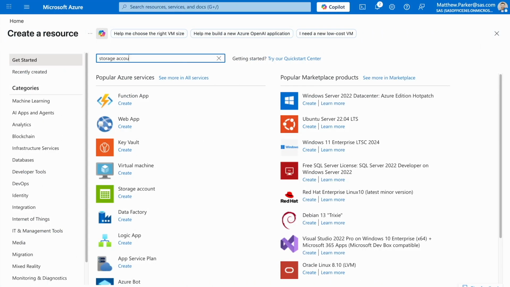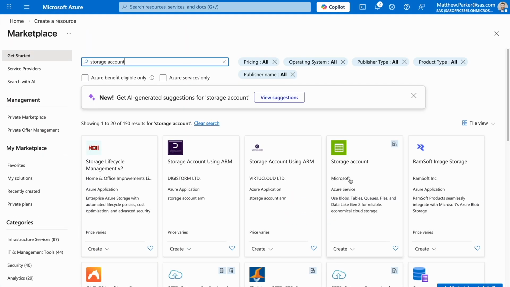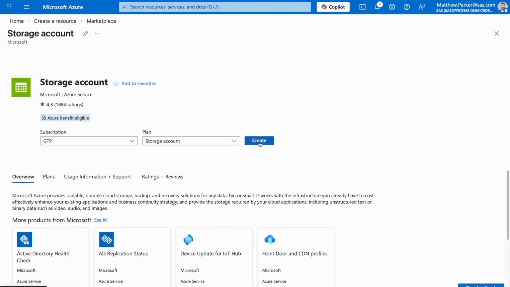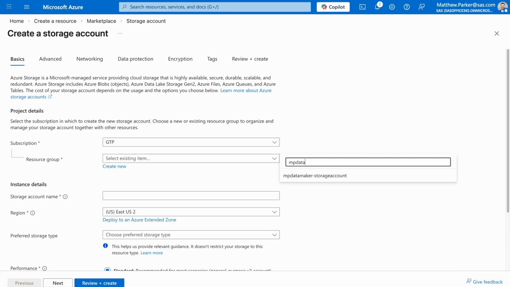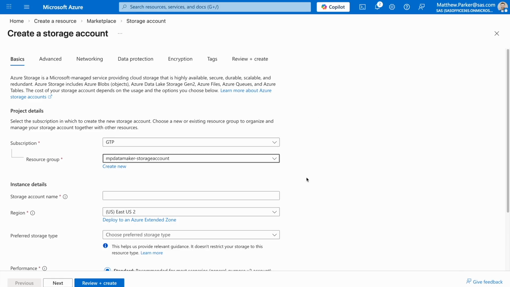First, we will create a new Azure storage account through the Microsoft Marketplace. Make sure your storage account is in the same subscription as the SAS Data Maker application. Choose a resource group or create a new one. This can be the resource group in which the SAS Data Maker managed app resides, but it cannot be the resource group that is managed by SAS or Microsoft Azure.